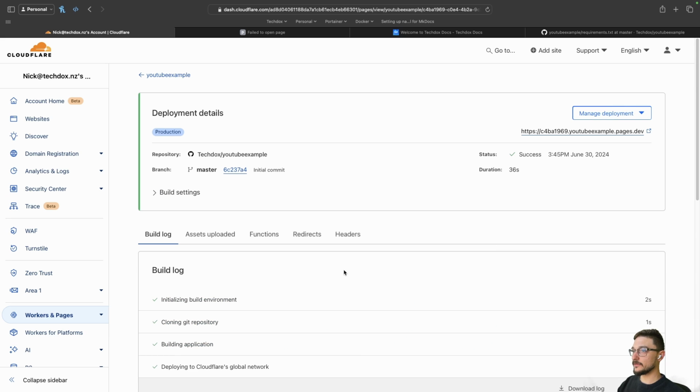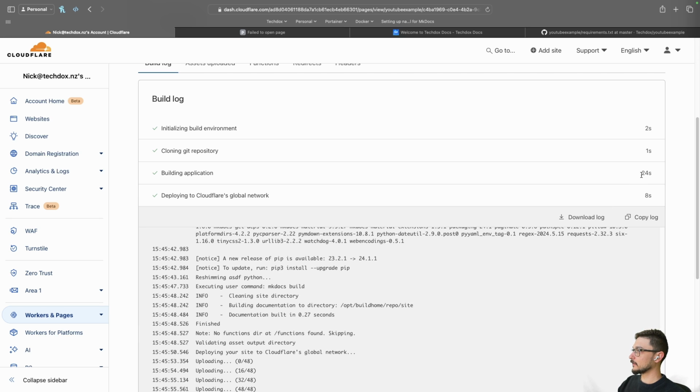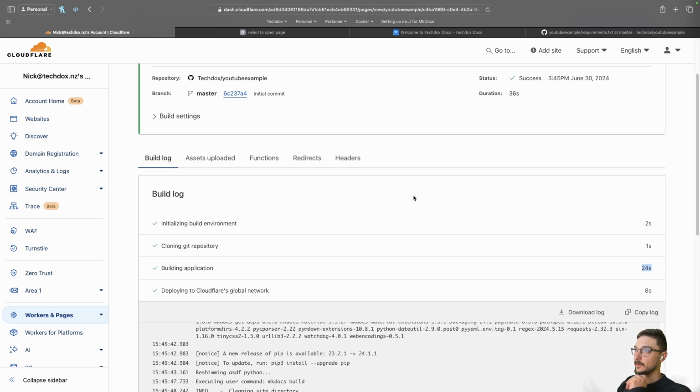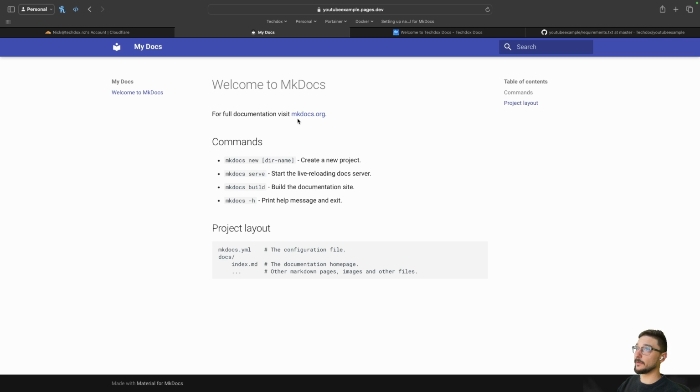We'll view the details. Look at that. 24 seconds to build and deploy that, right? So we have MKDocs set up in under a minute from our repository. Give it a refresh. Let's see. There we go. Look at that. So we have a stock standard MKDocs up and running now. Just like that. That's how simple it was.